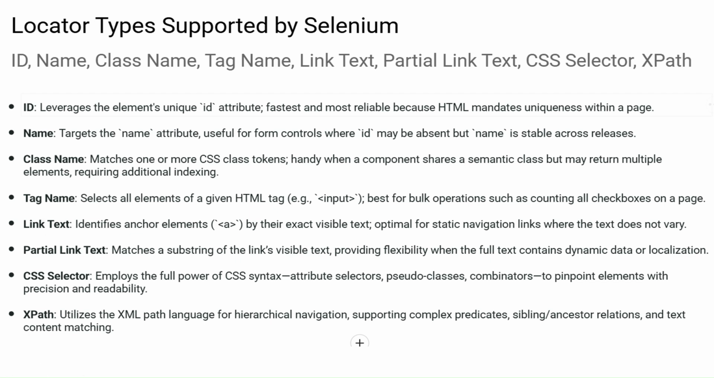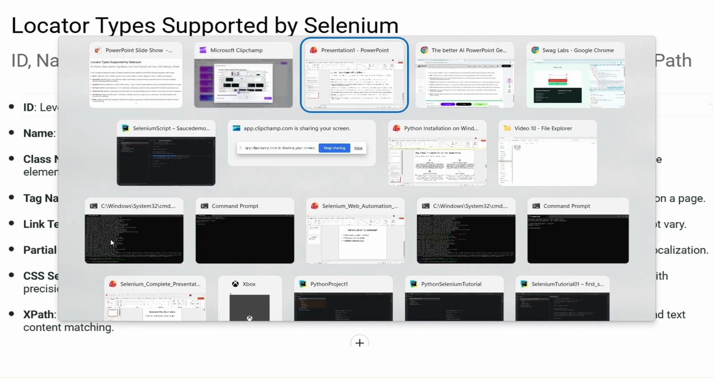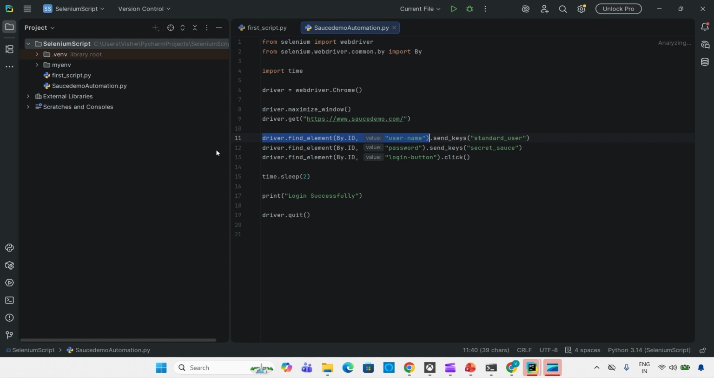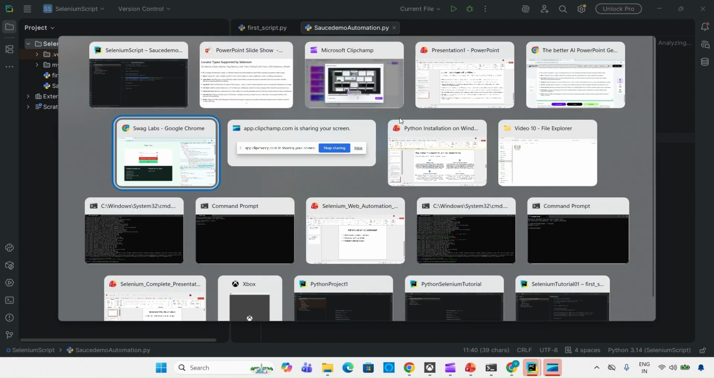Now the first thing, let's talk about ID. When we use the ID locator strategy, it leverages the element's unique ID attribute. It is the fastest and most reliable because HTML mandates uniqueness within a page. So from our previous session, what we saw while working with this particular automation script, this is that same web application which we were talking about. I'll show you. Yeah, this is the one.